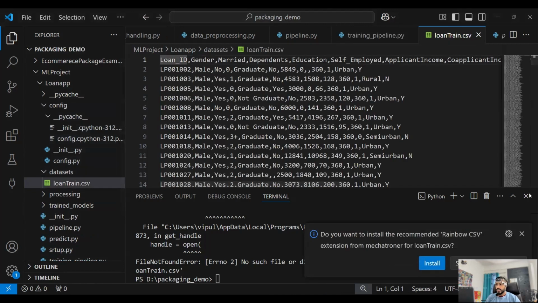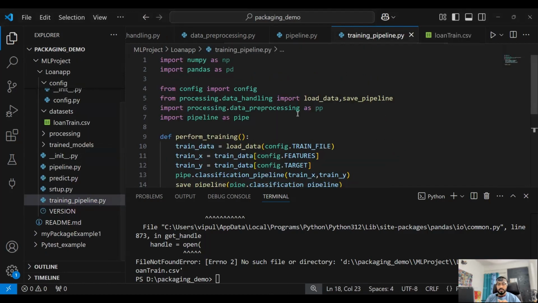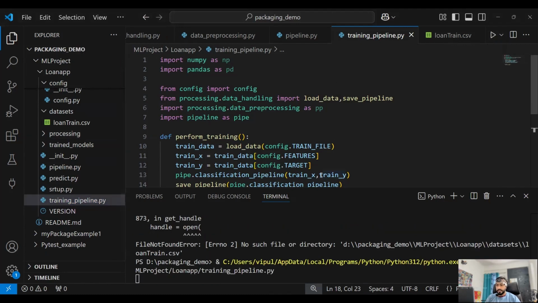All right. So you can see I have saved the data at this location. Okay, because I have written the logic that this data should be there, but the data I had not saved. So now I uploaded the data. Then again I'll execute the training pipeline.